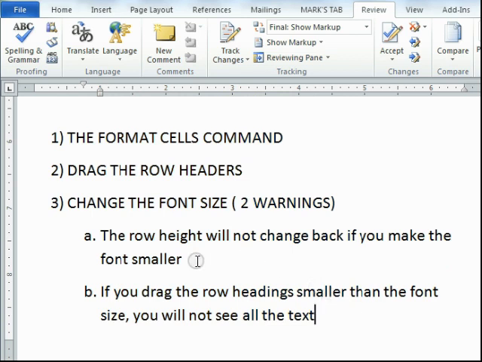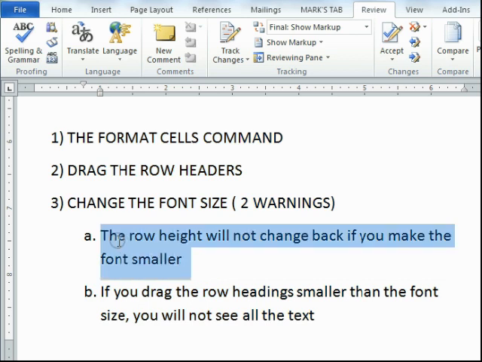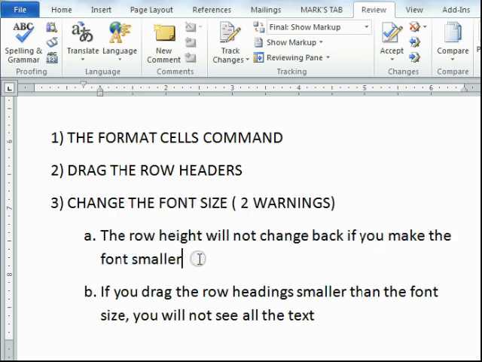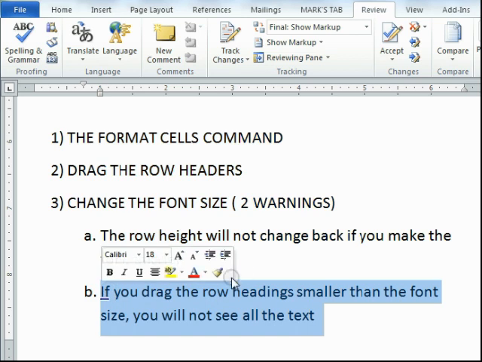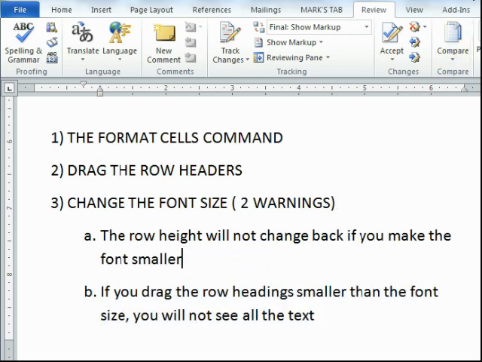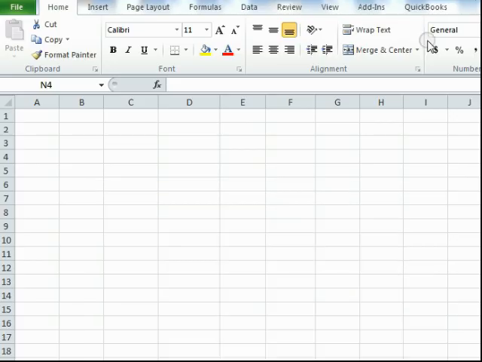But there are two warnings or two concerns. The row height will not change back if you go to make the font smaller, and if you drag the row headings too small, you will not see all the text. So let's take a look at the three ways that you could change the row height.